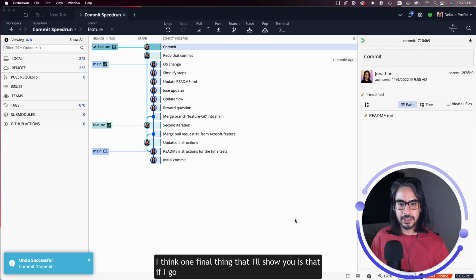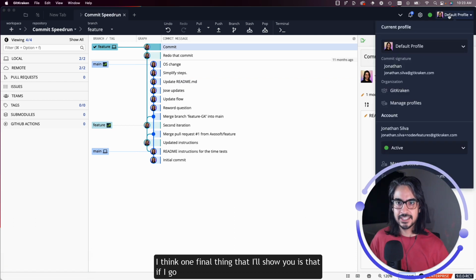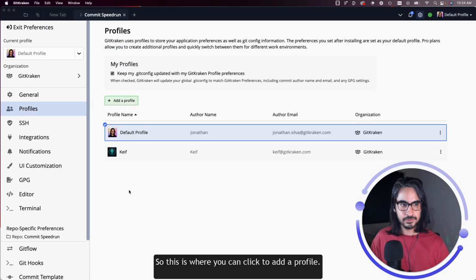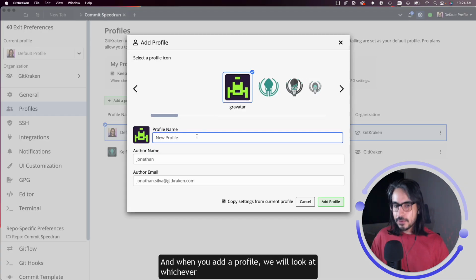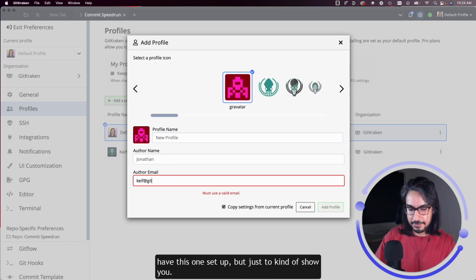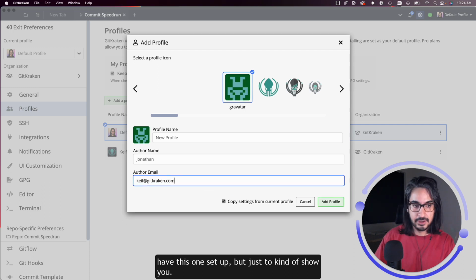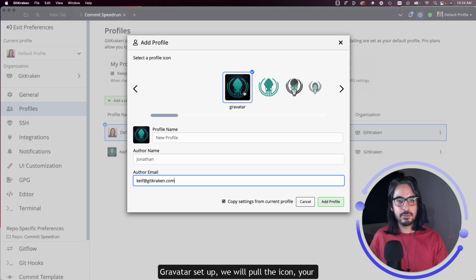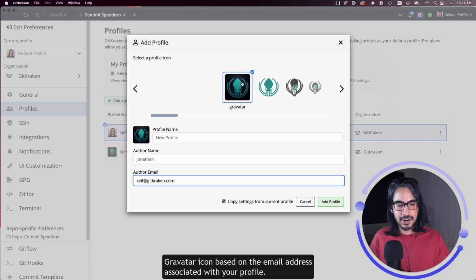I think one final thing that I'll show you is that if I go to my profiles again, so this is where you can click to add a profile. And when you add a profile, we will look at whichever email address you have. So let's see, Keith at, I know I already have this one set up, but just to kind of show you. So we use Gravatar to detect if you have a Gravatar set up, we will pull the icon, your Gravatar icon, based on the email address associated with your profile.